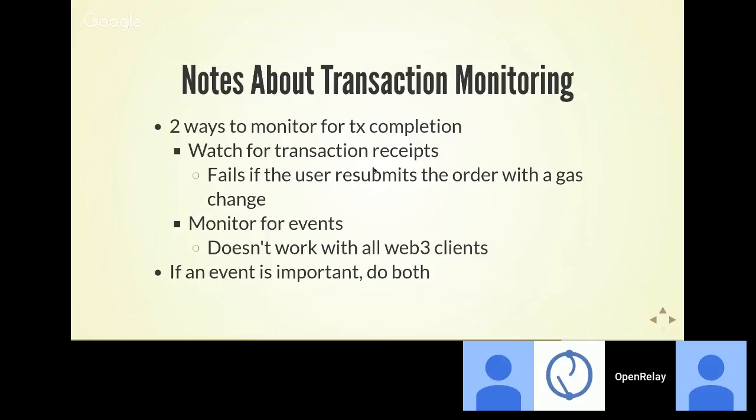The other option is to monitor for events. So we are doing both of these. We looked at the first one where we were watching for the affiliate deployed event, and we looked at the second one where we were monitoring for the transaction receipt. Depending on what Web3 provider you have, one of these might be more reliable than the other.